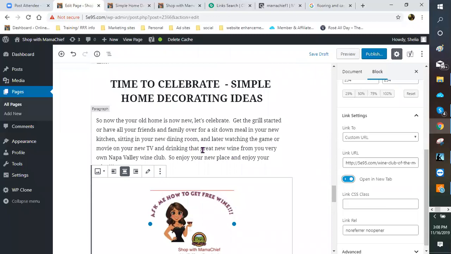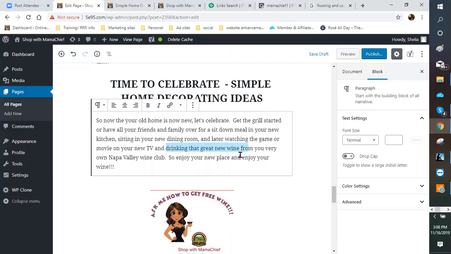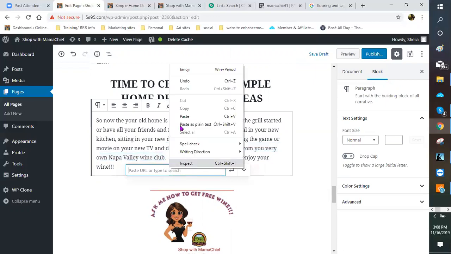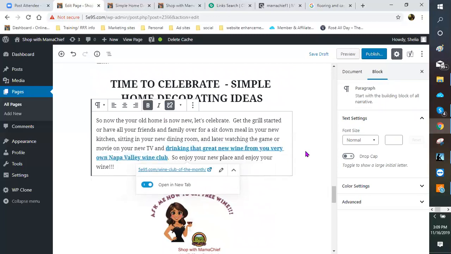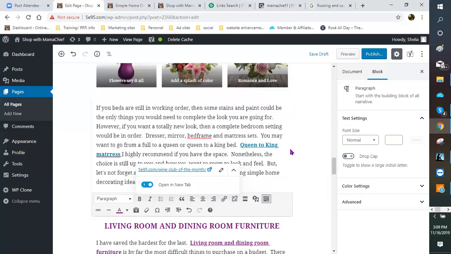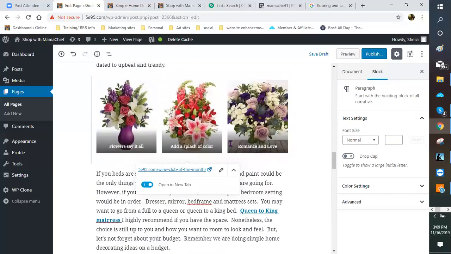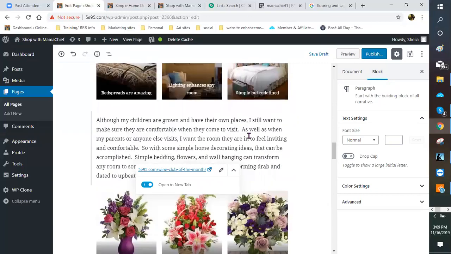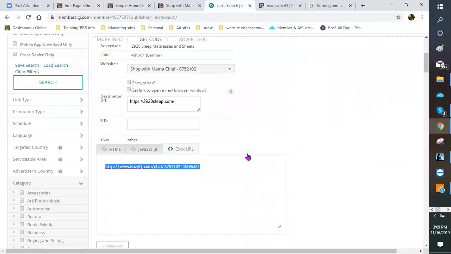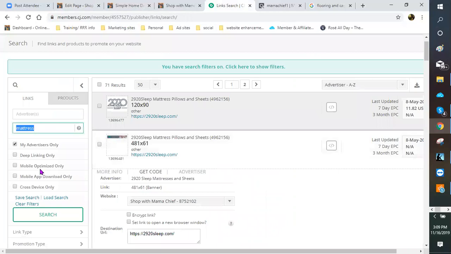So then here, I'm going to actually link this. Drinking that great wine from your very own, and I'm going to link this whole thing right here. Paste. Open in a new tab and apply, and then bold. And other than just a few more links, because I have one here for the bed frame, I have this one for the living room, I think I'm going to come here and let's find one more for bedrooms. So this is mattresses. So let's find bedding.